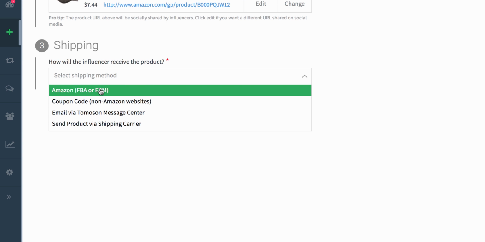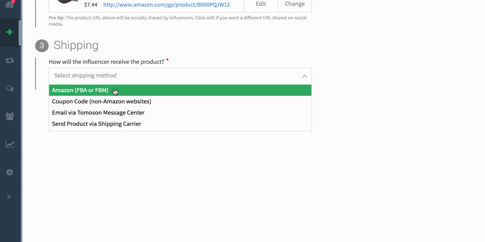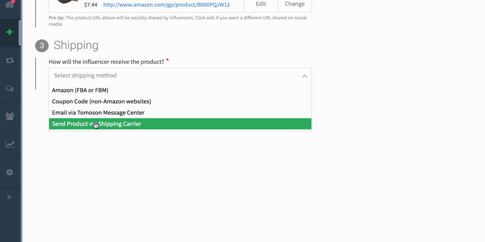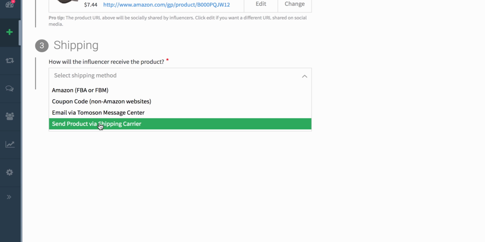We can ship everywhere from Amazon to using a coupon code outside Amazon. This is non-Amazon sites. If you're sending a coupon code in Amazon or a gift card or something, make sure to select the Amazon option. Email via the Tomoson Message Center. A lot of times you'll have digital products that you can send via the Message Center, or you can send it via a normal shipping carrier like FedEx, UPS, etc.